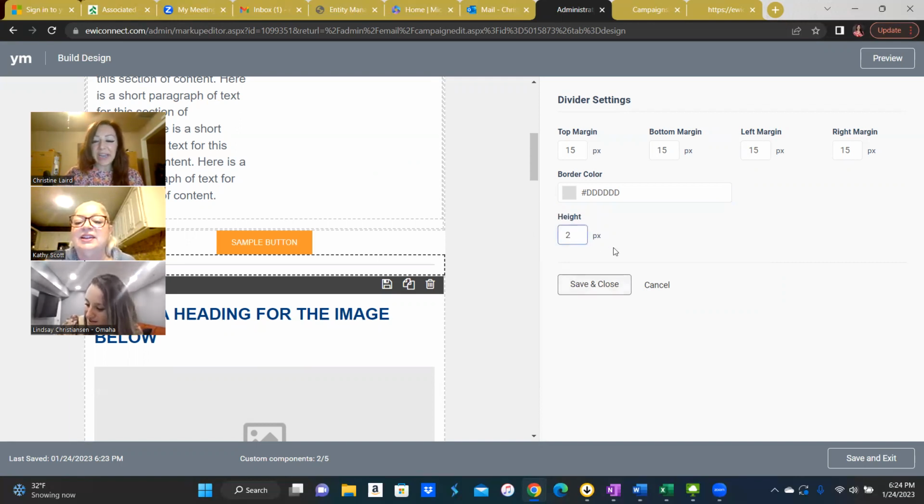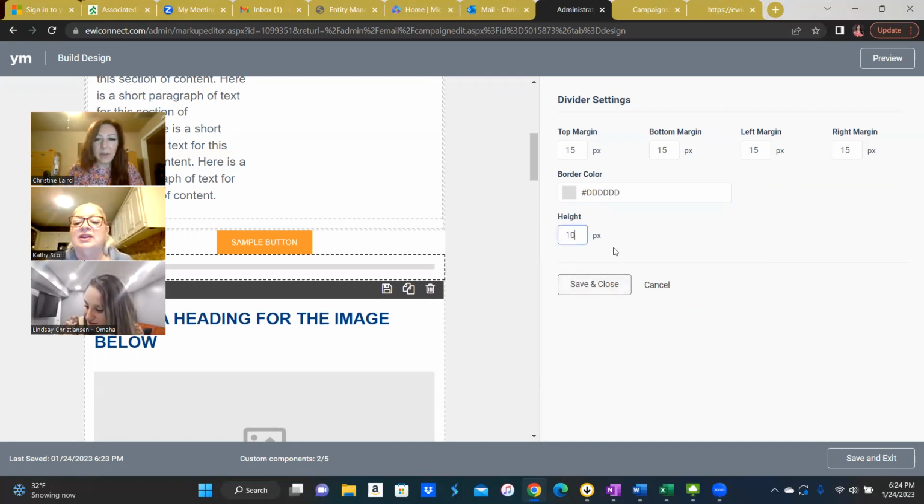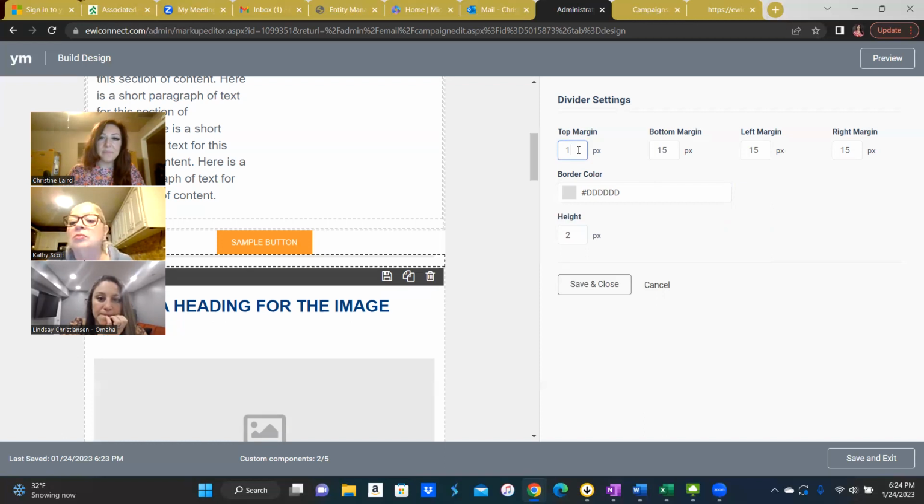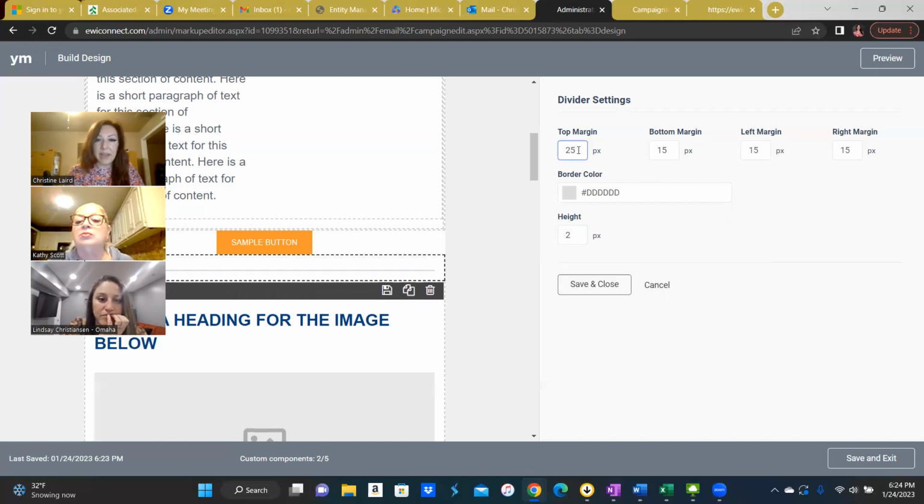We can change the height of the divider. If we want it to be thick and 10 pixels, we can make it thicker. 2 is the standard. We can make it 5. You can make that as thick or as thin as you would like. And these margin options here also affect the size. If we wanted to make that 25, this gives us more space on the top around the divider.